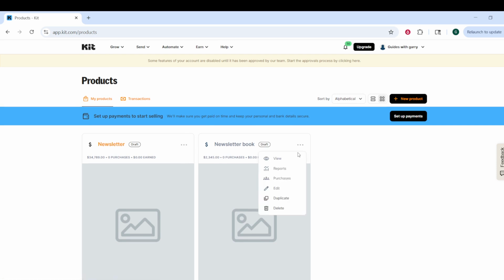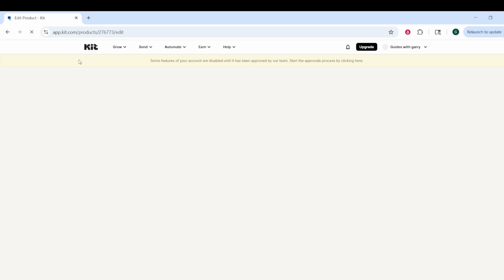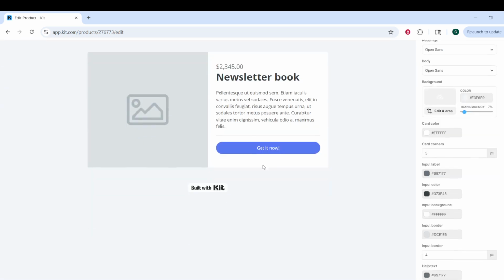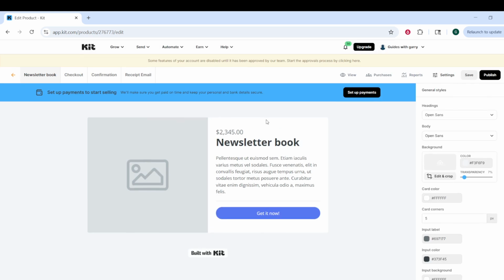Next, click your product. After you open the Products page, you will see a list of products you have set up. Click the specific product that you want to create a discount for. This step matters because each product has its own settings. If you choose the wrong product, the discount code will not apply to the item you intended.